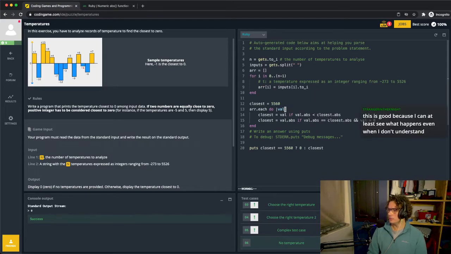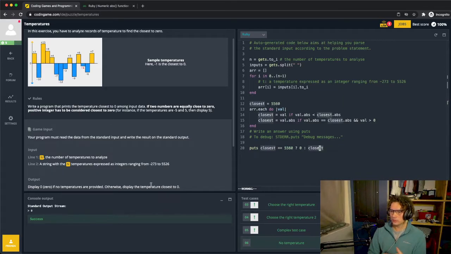Oh, and then this: if they're the same distance and one is positive and negative, I basically set it to the positive using absolute value. It's only if it's greater than 0 though, and if the two values are equal, or their distance is equal. And then it said return 0 if there's no temperature, so I just check if it's equal to that original value, return 0, otherwise return closest. And it works. Perfect.